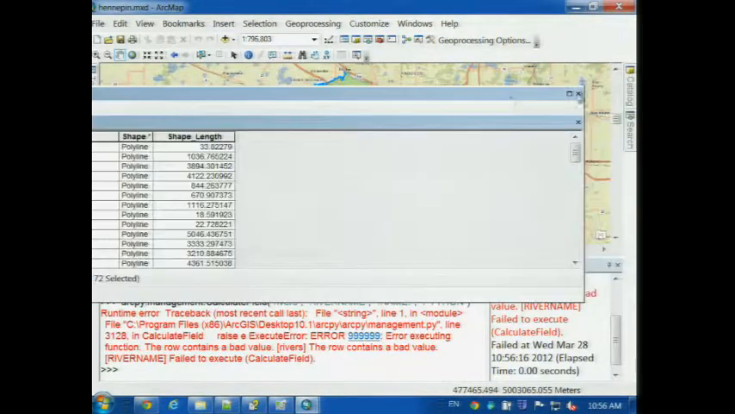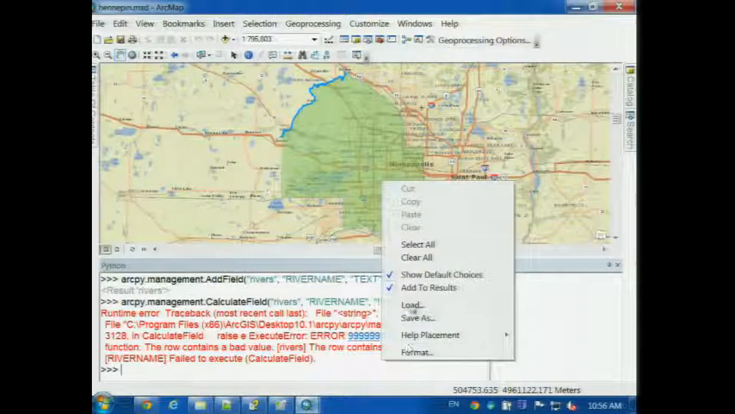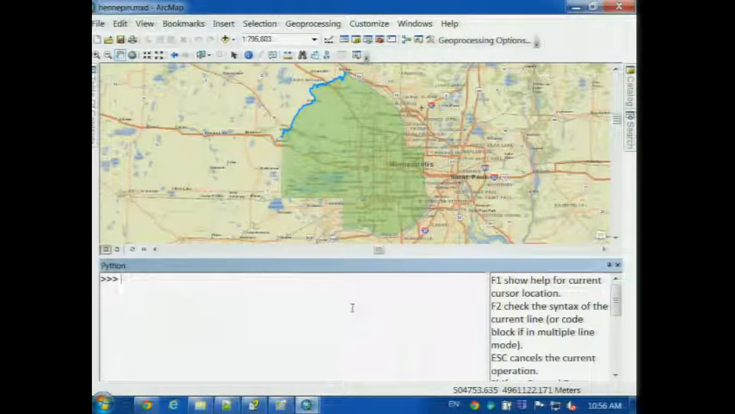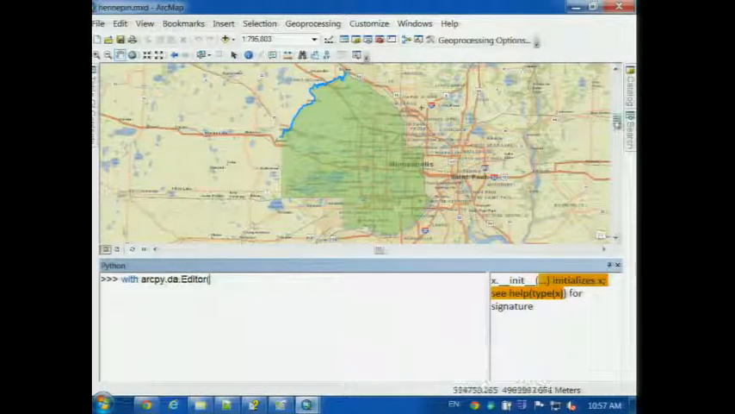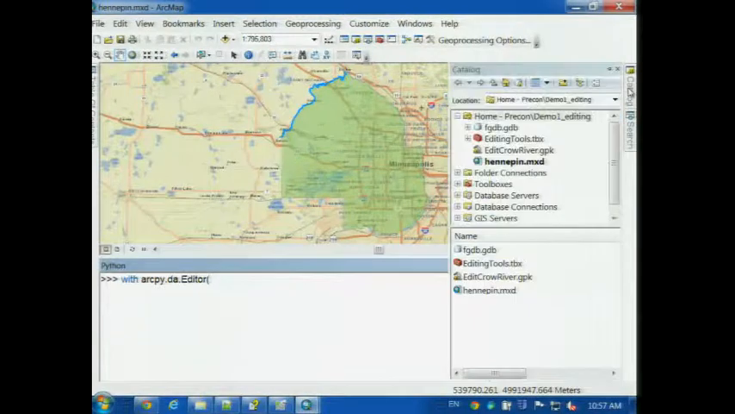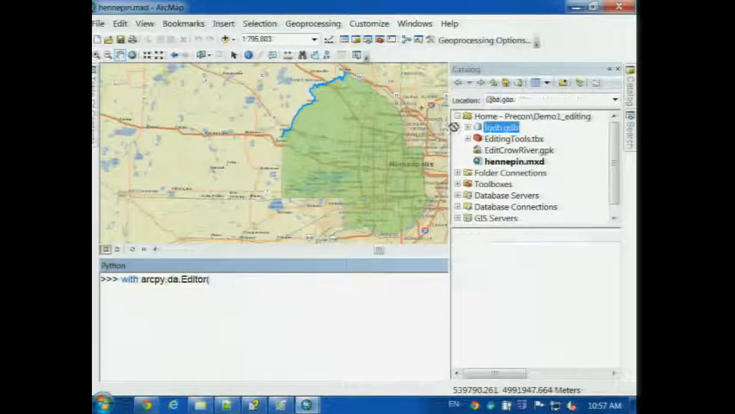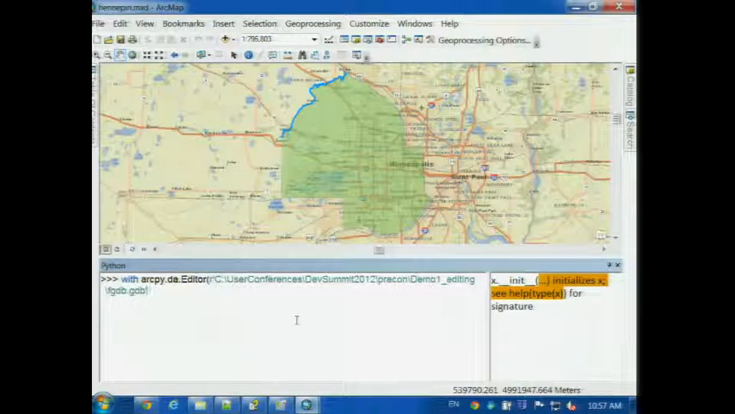Now, if I were doing this in an edit session, what would happen? Let's take a look at that. So I'm going to clear this, and I'm going to use a with statement. So with arcpy.da.Editor, and the editor requires the workspace as an input here, because the feature class I'm trying to update is in this workspace, as edit.